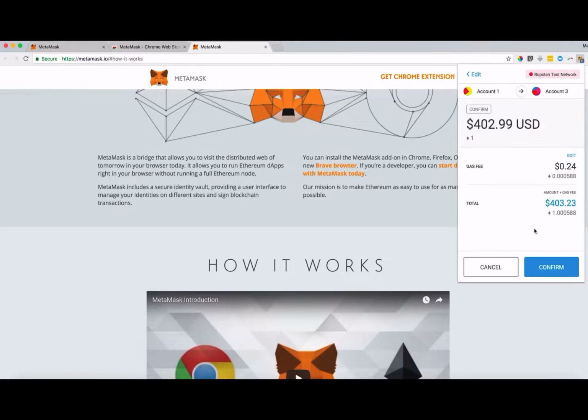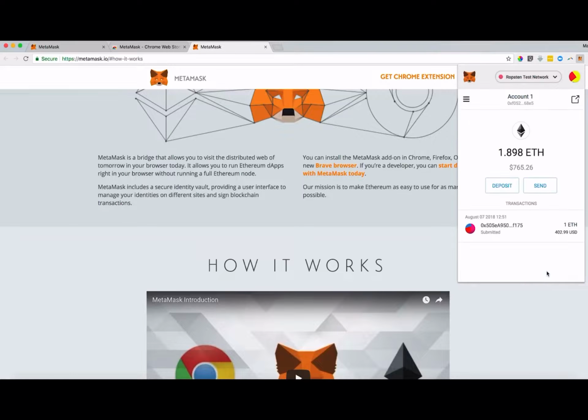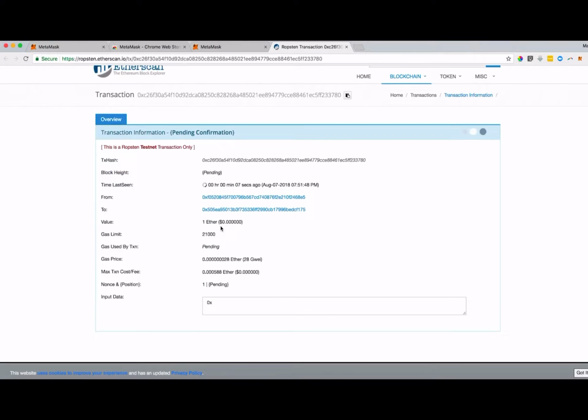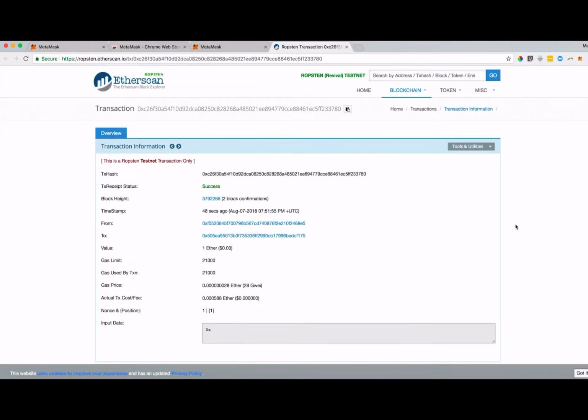For now, send your transaction by confirming the total to be sent plus the gas fee. You can click on that transaction and view it on Etherscan to check its status. Success! You've sent Ether, peer-to-peer.